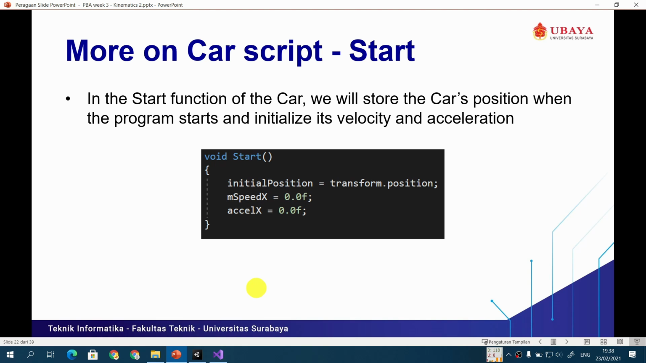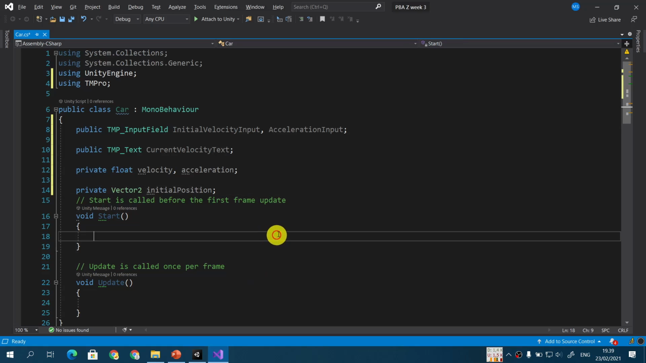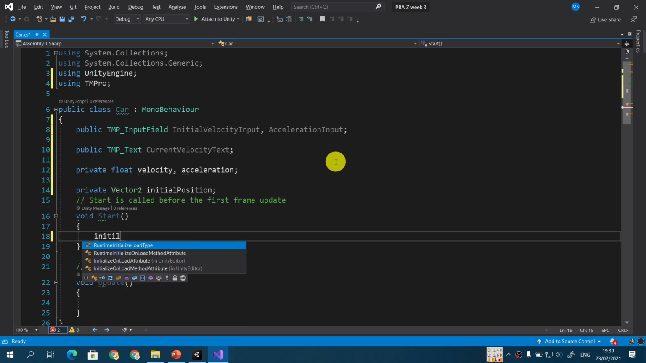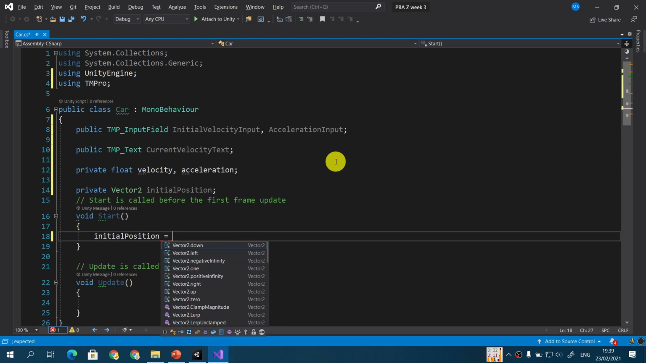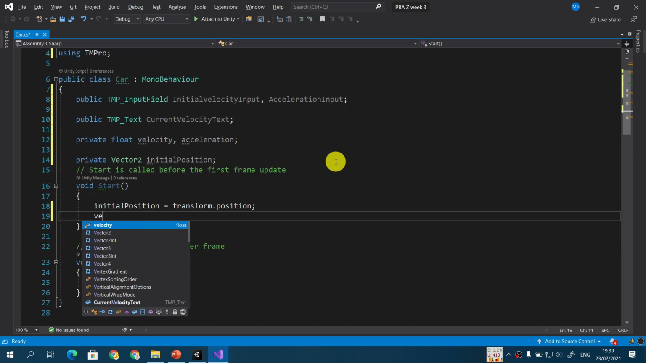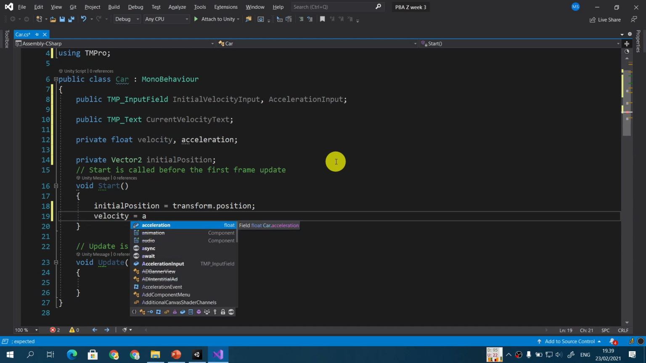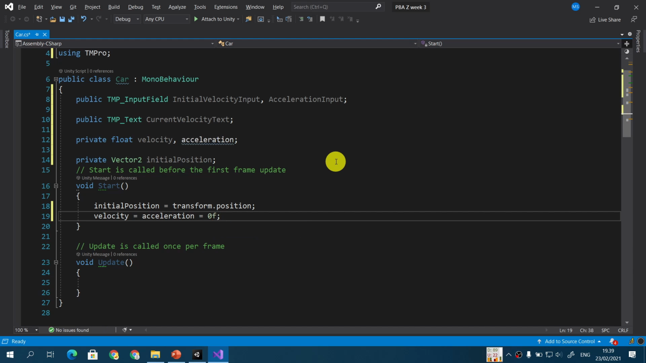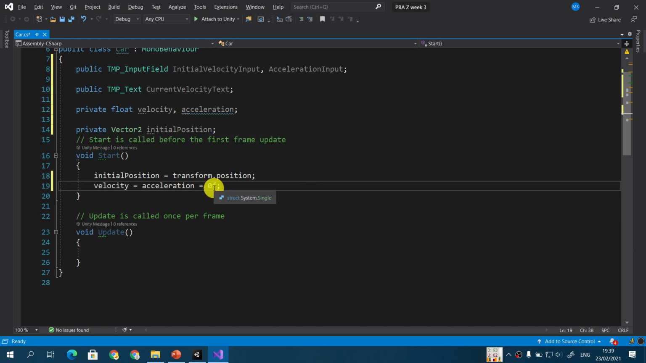And then we will code in the Start function. In the Start function, we will store the car's position when the program starts and initialize its velocity and acceleration as well. For the velocity and acceleration, we will just initialize them to 0. Okay, in the Start method, let's store the initial position equals transform.position, and then initialize velocity equals acceleration equals 0f. Remember, f denotes float here.